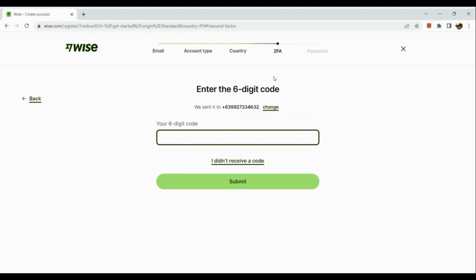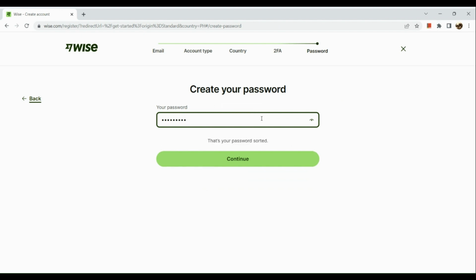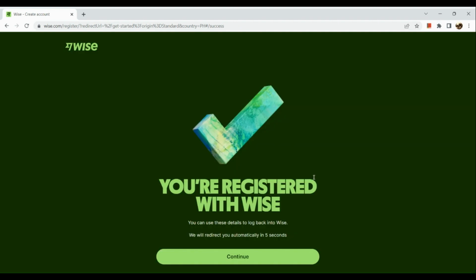Once you've received the message or the 6-digit code, all you need to do is to type it in the bar. Now hit on submit, and then you will be able to create your password lastly. Hit on continue afterwards, and there you have it. You're registered with Wise.